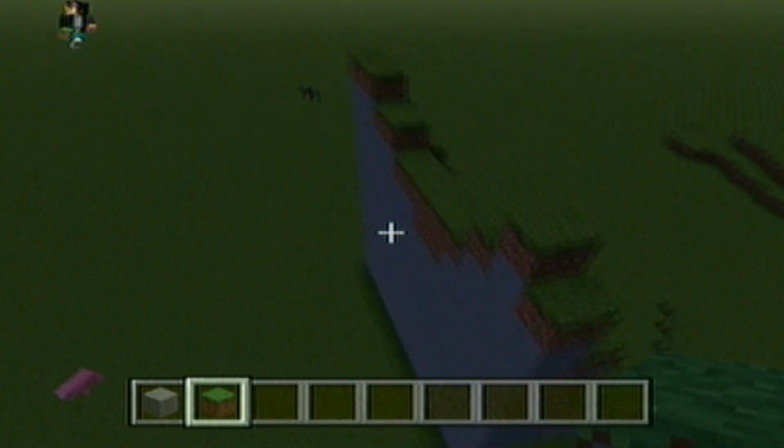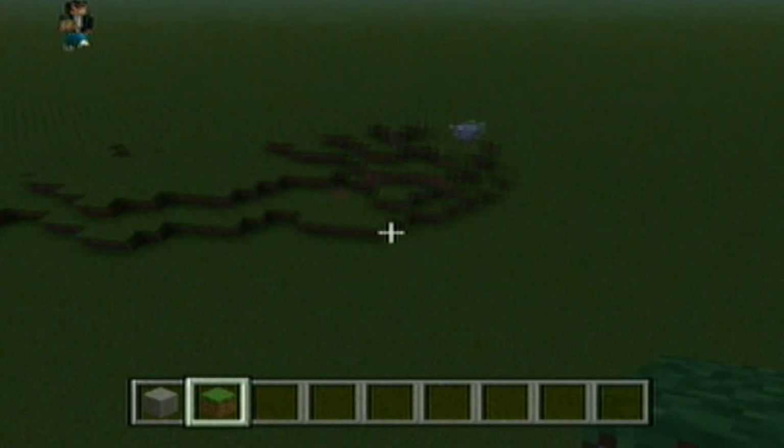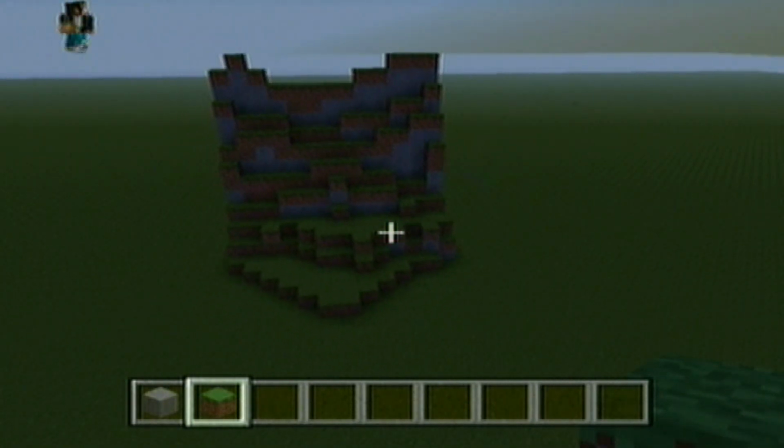It's very simple. Some people think it's a lot harder than it actually is. That's how you terraform, but just make sure it's random and make sure it looks like an actual map.